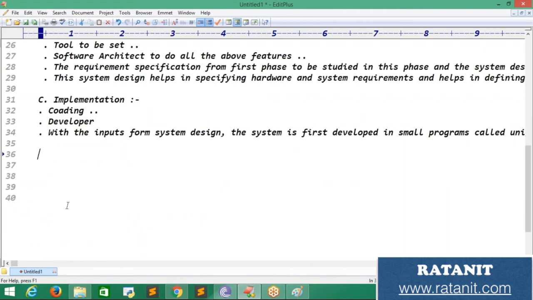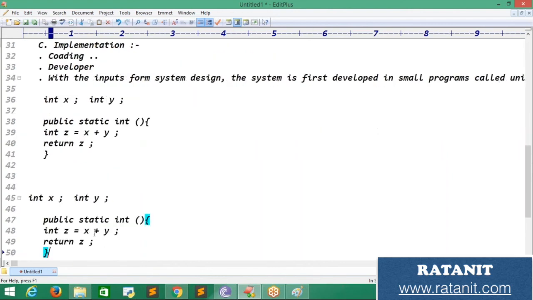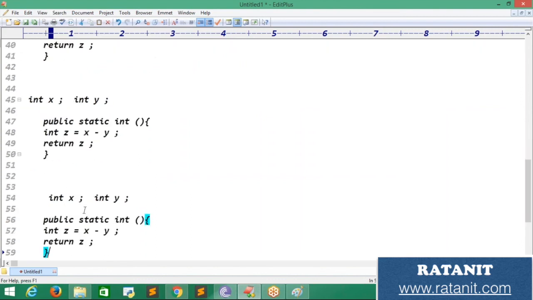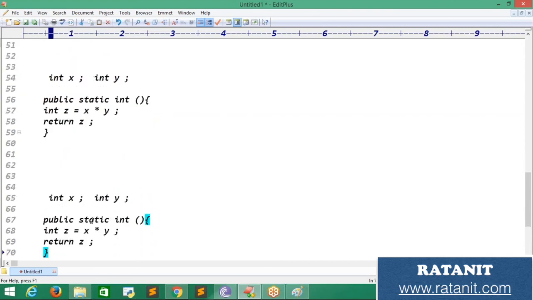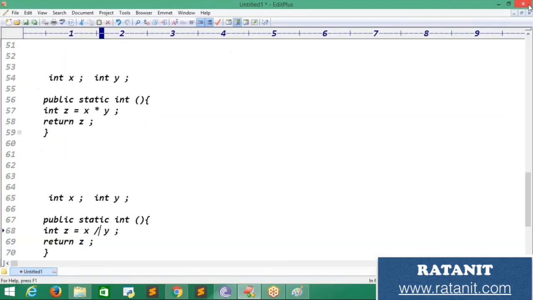So how to write the code of subtraction? Here I will write minus. Here you have done subtraction. Then you will write the code of multiplication. Here you will write multiply. Then you will write the code of division. These are the types of code you are writing over here.